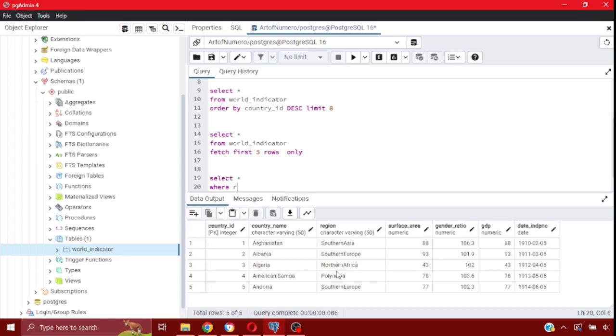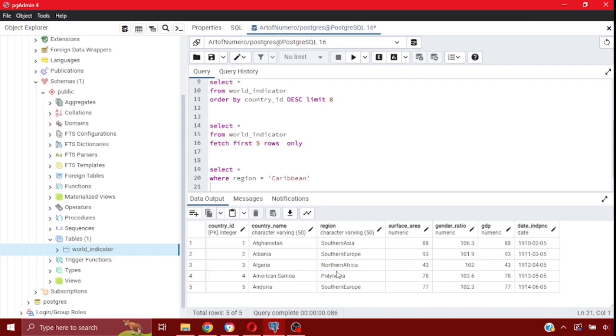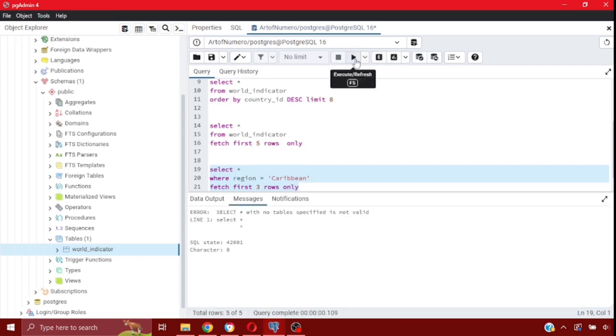So we say where the region is Caribbean. I hope I spelled it right. And then say fetch the first, let's say, three rows only. All right, so we're doing the same thing we did here. This time we have added a where clause to introduce a conditionality to our select query. Let's go ahead and run this.